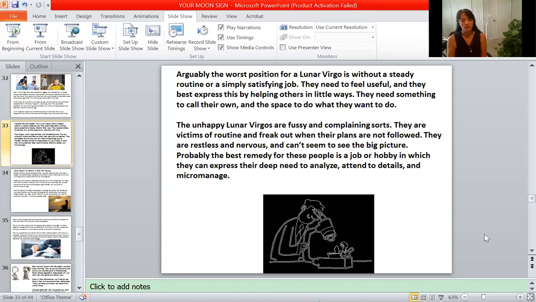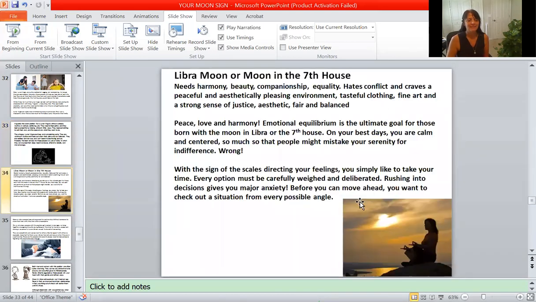They are restless and nervous and can't seem to see the big picture because they're so micro-focused on details. Probably the best remedy for these people is a job or holiday in which they can express their deep need to analyze the tiny details and micromanage. I like this picture, looking at somebody micromanaging.